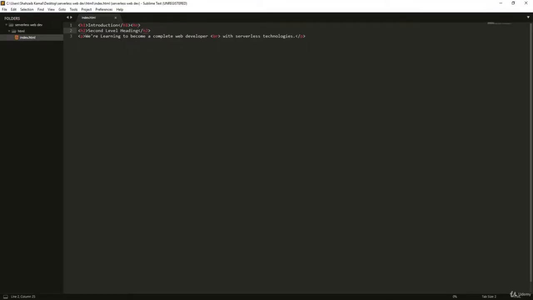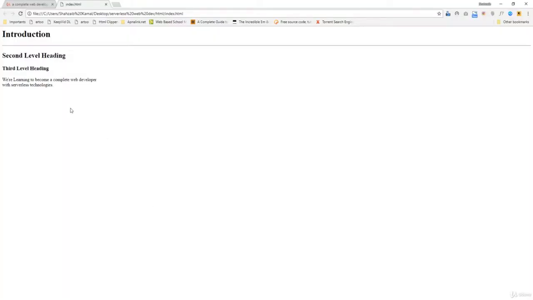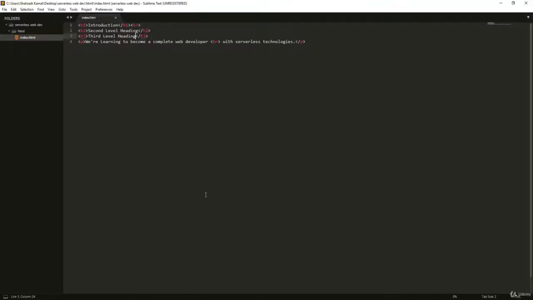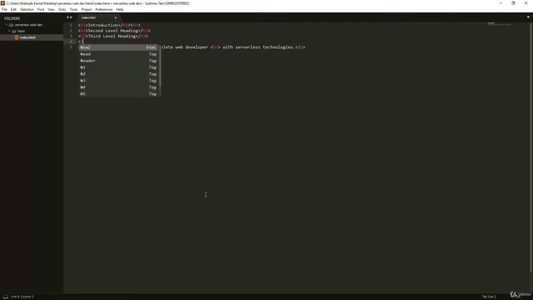I'm going back and adding some more tags like the h3, and inside the h3 tag I'm typing third level heading, save it. Now go back to the browser, refresh the page, there's a third level heading. Generally people don't use more than the fourth level of heading because that will be smaller than the paragraph text.